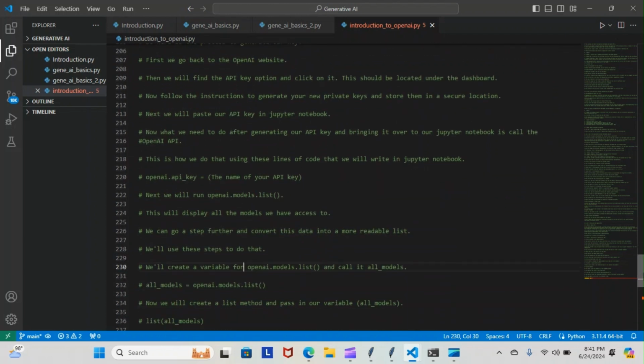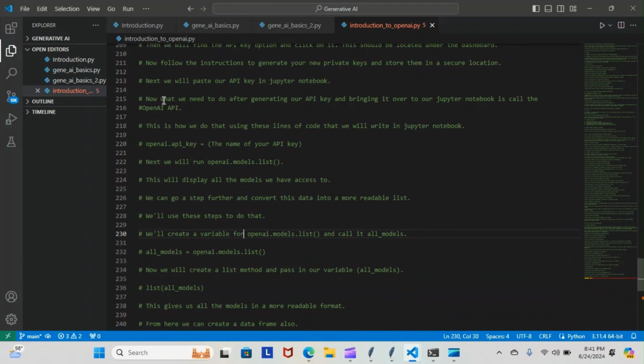Next, we will paste our API key in our Jupyter notebook. Now, what we need to do after generating our API key and bringing it over to Jupyter notebook is call the OpenAI API. This is how we do that using these lines of code that we will write in Jupyter Notebook. We're going to use openai.api_key equals the name of our API keys. Next, we will run openai.models.list. This will display all the models we have access to.